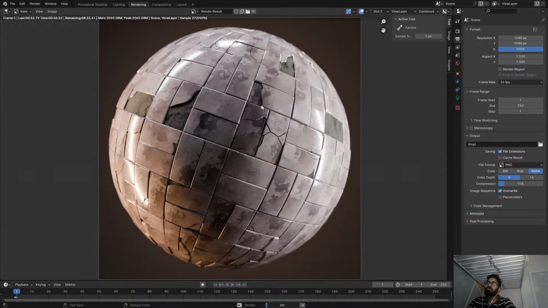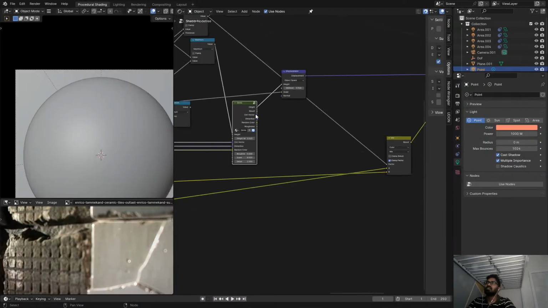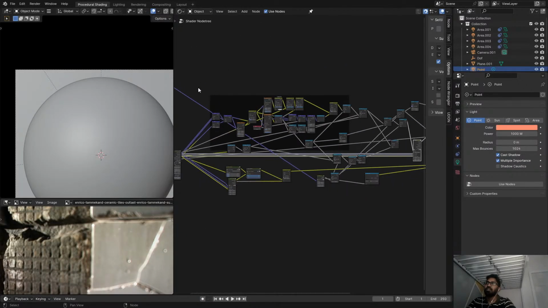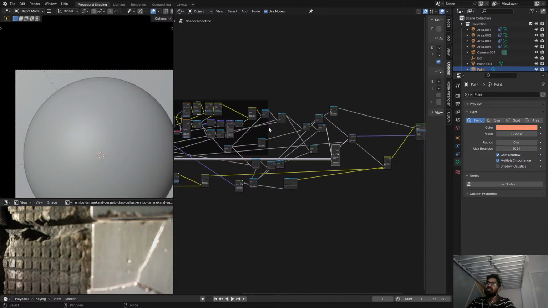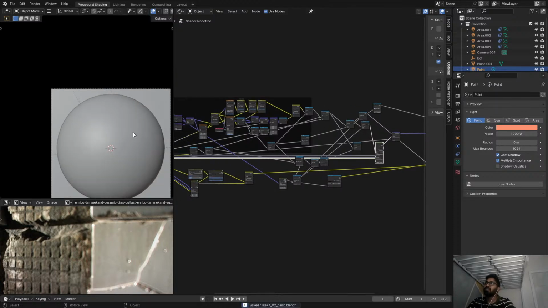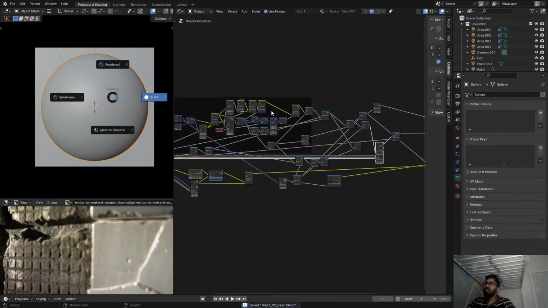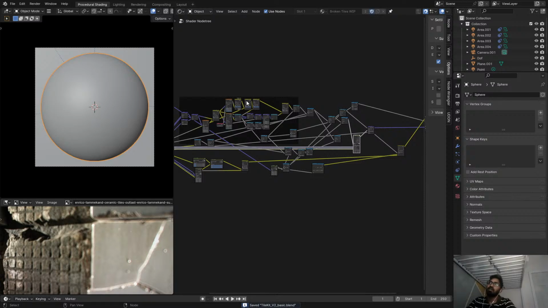I'll try to clean these things up definitely. Like, look at this. I need to make this into a node group and all this setup to be a good node setup for cracks. So I'll do that from next time onwards, definitely. But for now, this is it.